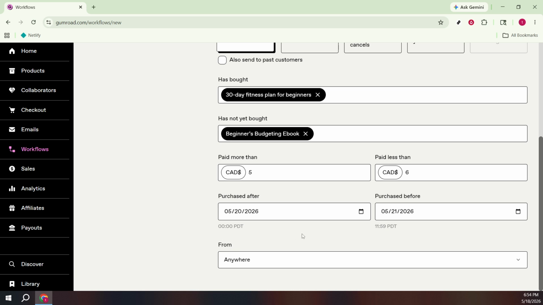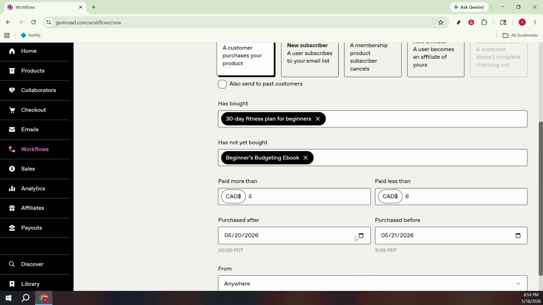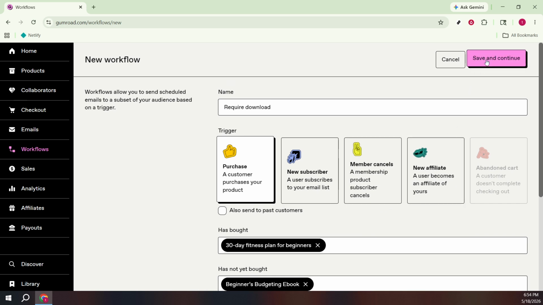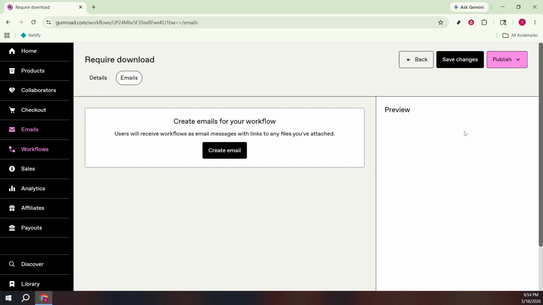Before wrapping up, take a moment to double check the trigger and filters you selected, and consider running a quick test purchase to confirm everything behaves as expected. With this workflow in place, you'll have a clean, consistent process that captures emails and keeps your product delivery professional and organized.